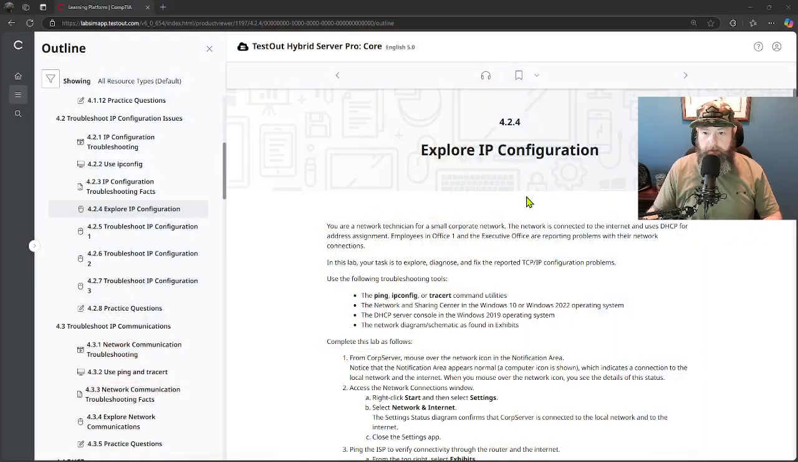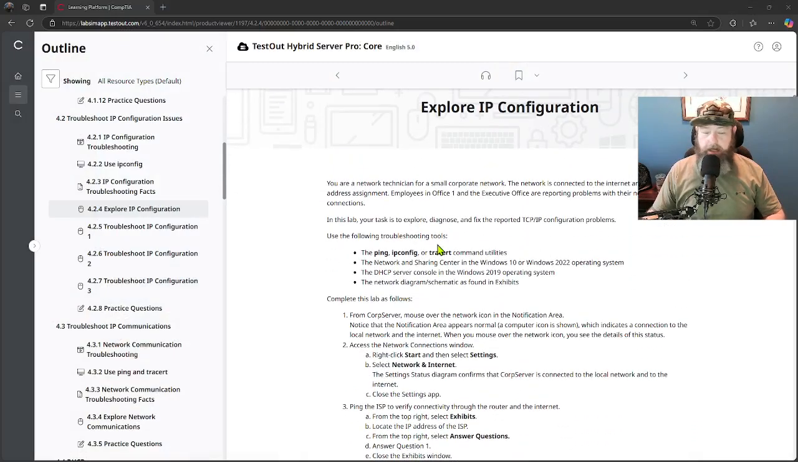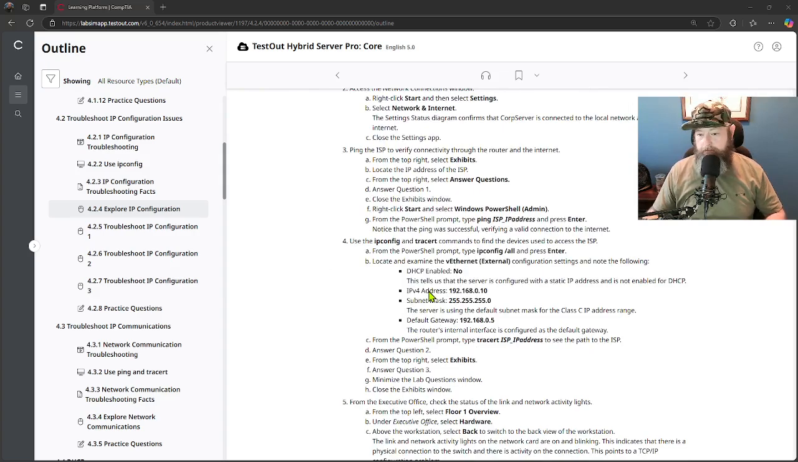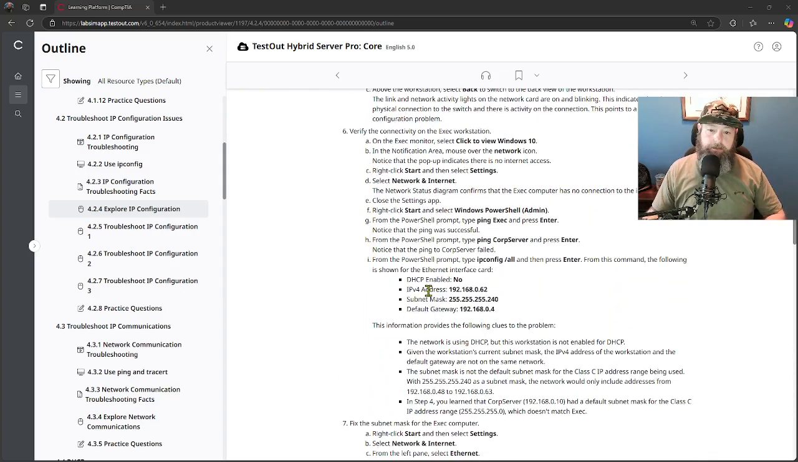We are in TestOut Hybrid Server Pro Core. This is Lab 4.2.4, Explore IP Configurations. This is an extremely long, frustrating lab. You've got to have attention to detail to nail this on your first shot, especially if it comes up on a test. You can see that it's long.